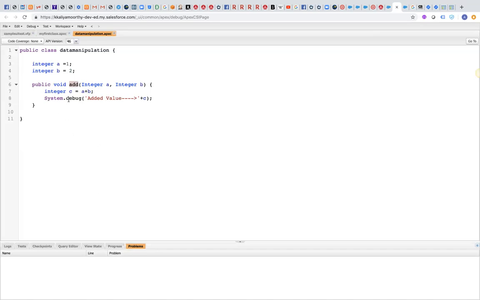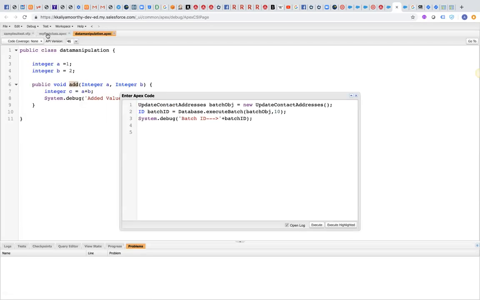Sorry, I just want to interrupt you. How do we get the output of it? That's the next step I'm going to. How do we see the output? I wrote the logic, how do we see the output?